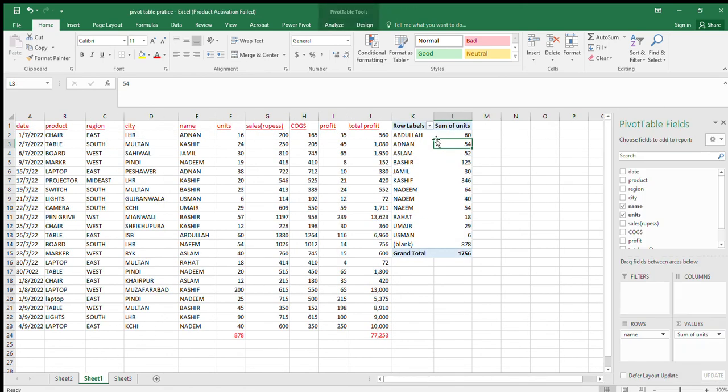This was the first step. We learned which type of data we can use in the pivot table, how we can create a pivot table, and what type of information we can extract from it. We converted the whole scenario into names. By name we can see how many units have been sold by each one.